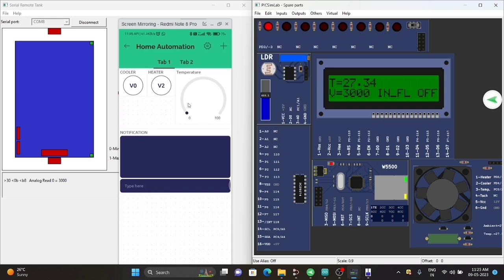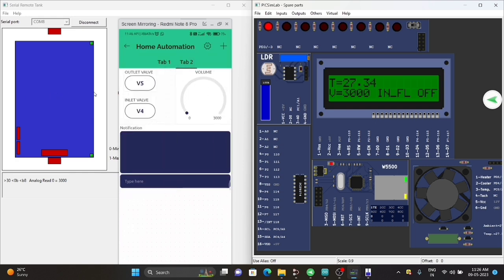This is the Blink IoT app that we have installed on our mobile. This is the LDR circuit, through which we can control the LED. It is used when the sunlight is less or more. The CLCD display shows the current temperature and the volume of the serial tank. Here in home automation we have two tabs. Tab 1 represents the heater cooler system, and tab 2 is for the serial tank.